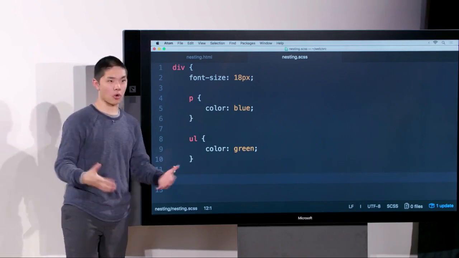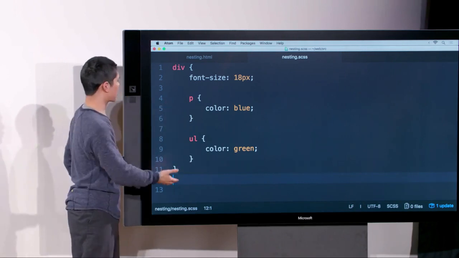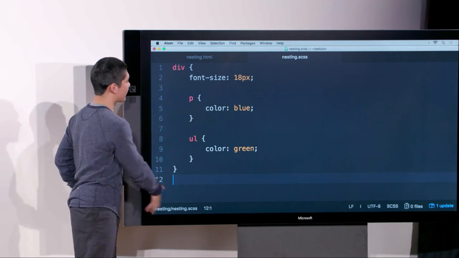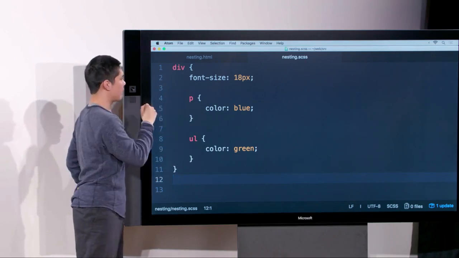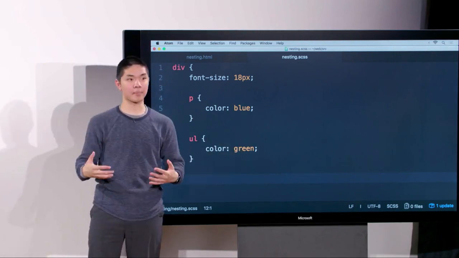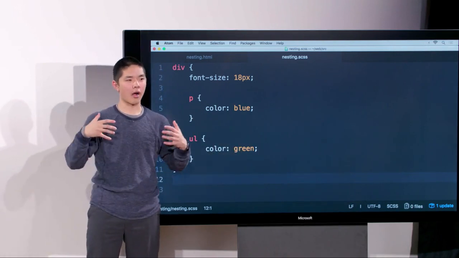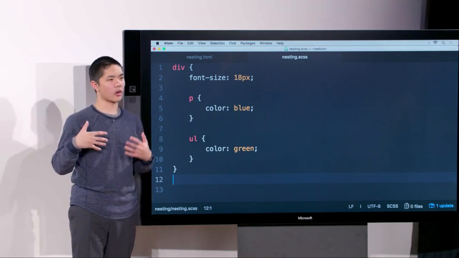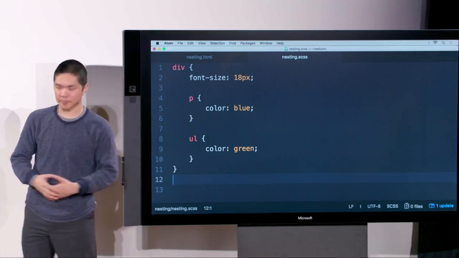We might find it easier to organize our code into something like this, where we can say, all right, how are we styling the div? Well, the font's going to be 18, any paragraphs within it should be blue, and any unordered lists within it should be green. And that just helps to organize our styles a little more, such that as they get longer, it gets easier to look at and easier to maintain.